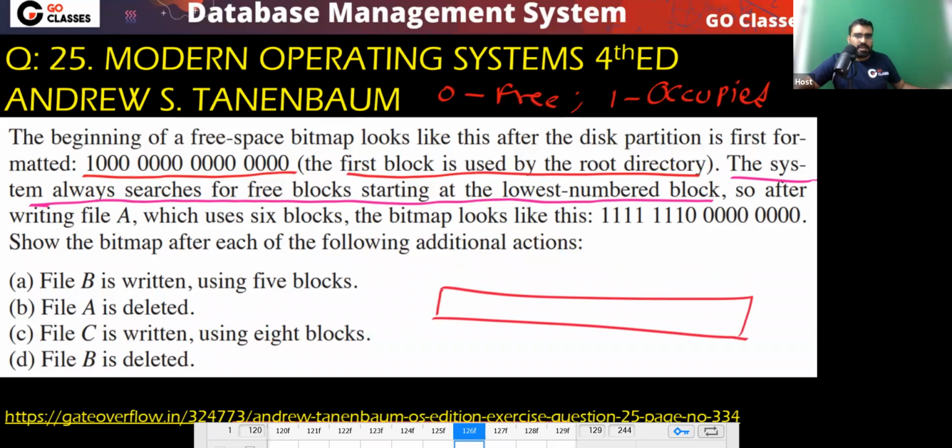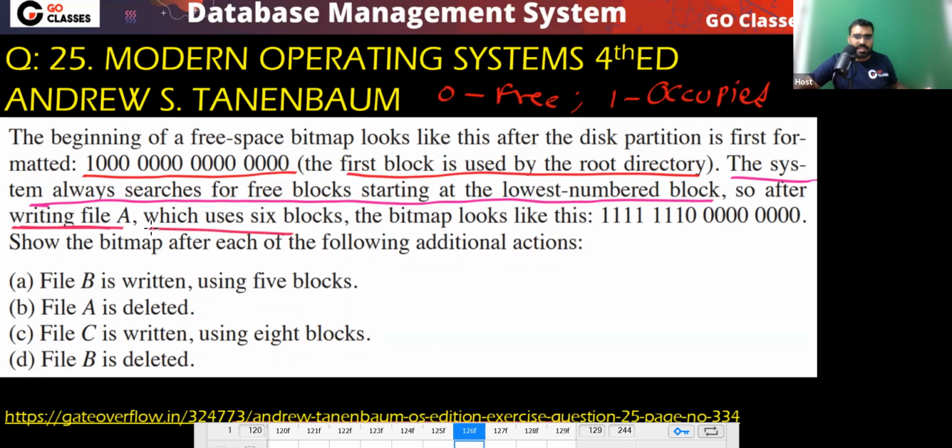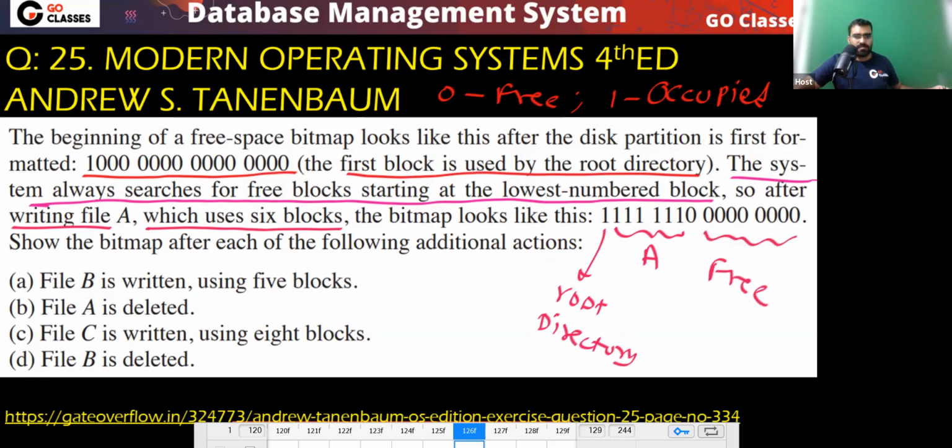Okay. Is this clear? The question is saying that your system is searching for the free blocks starting at the lower number block. Means your system will search like this. Next, for example, if you write file A which uses 6 blocks, then these 6 will be taken by file A. This is taken by root directory, and these are free.